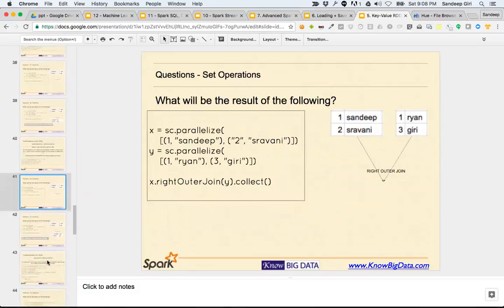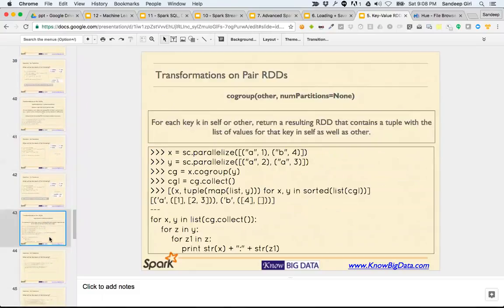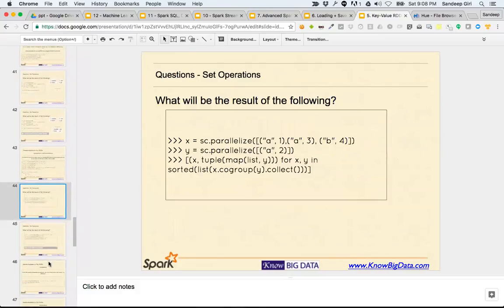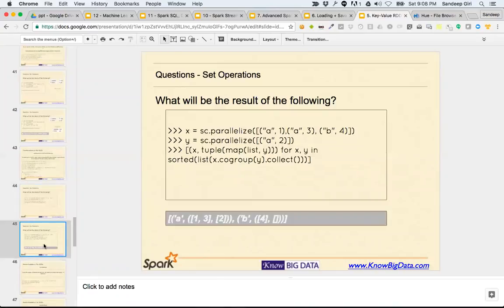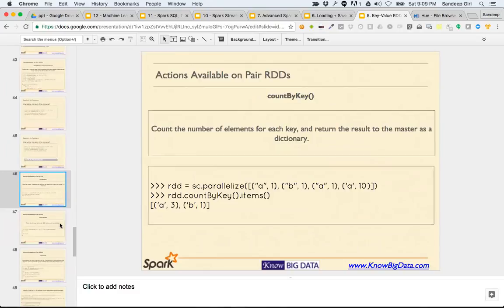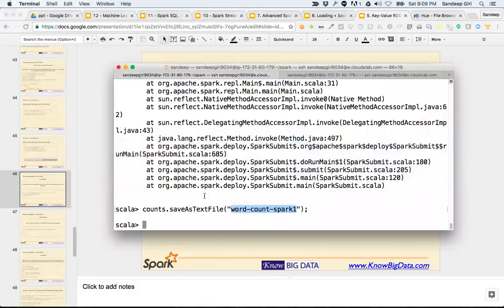All right, so there are many more functions available that we can cover in this class, including cogroup. You remember cogroup from Pig? Then you can say countByKey, which basically counts the number of elements for every key. This is even better. In case of our earlier example, here in word count, we could actually do countByKey.